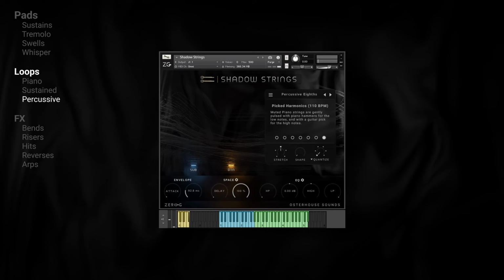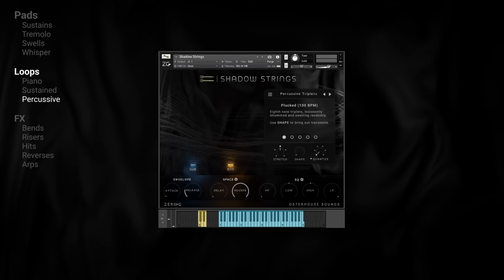You could use the stretch knob to turn duplet articulations into triplets. When playing triplets in real life, though, you just feel the rhythm differently.